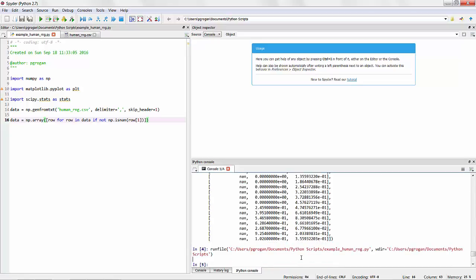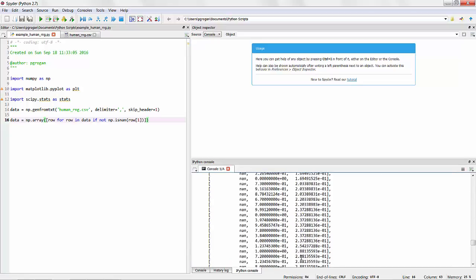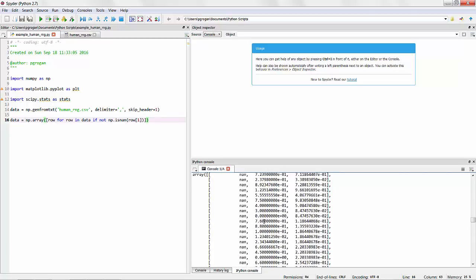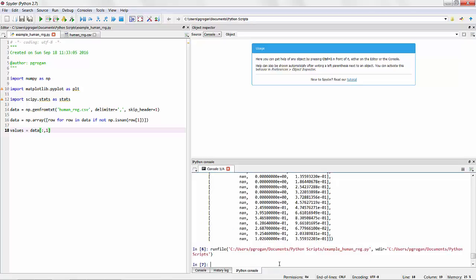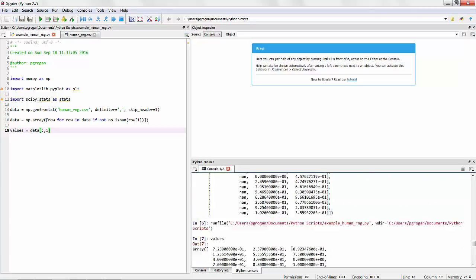So to rerun the script and inspect the data, you can now see that the value column only has true numbers. So we've successfully post-processed the data a little bit. Next thing I'm going to do is extract these two columns of interest, the value column and the time column. I'm going to create a new variable, values, and pull out all of the rows and the first column, and store that result in values.